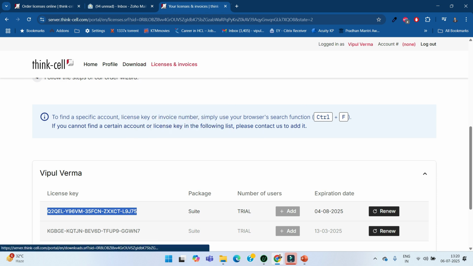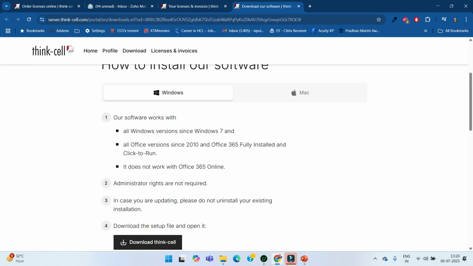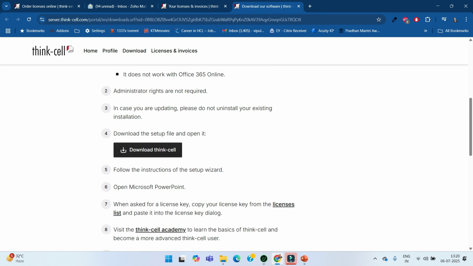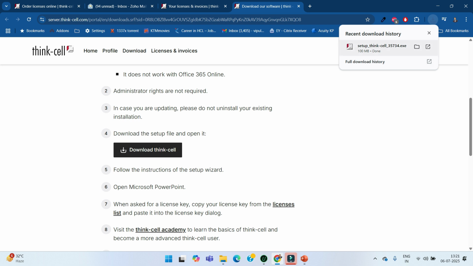First of all, let's download the tool. If you want to download for Windows or Mac, both versions are over here. I have Windows right now, so I will download the Windows version of ThinkCell. Downloading has already started. You can see ThinkCell is now downloaded into my system.